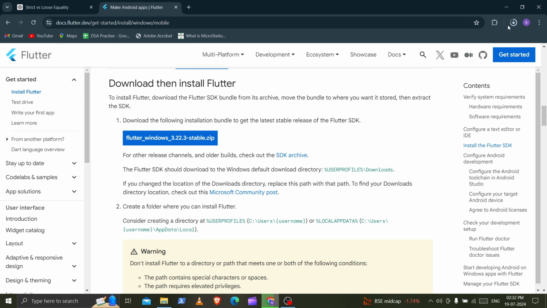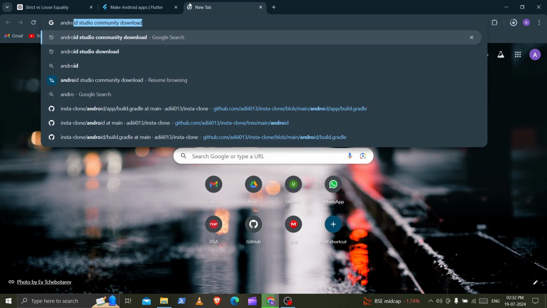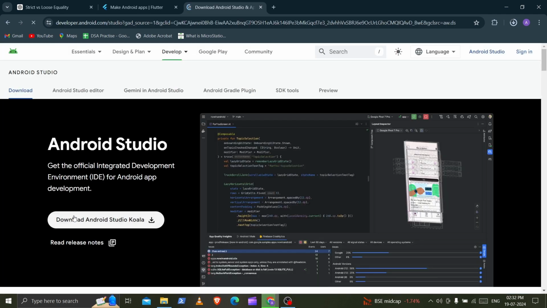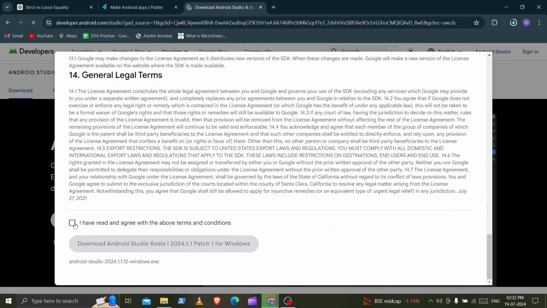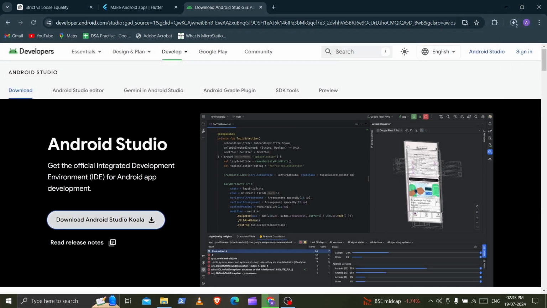As the Flutter SDK is getting downloaded, we can download the Android Studio and Visual Studio Code. So open another tab and here you can type Android Studio community download. So go on the first site that will appear and click on download button. Here you need to accept the terms and conditions and it will start downloading.